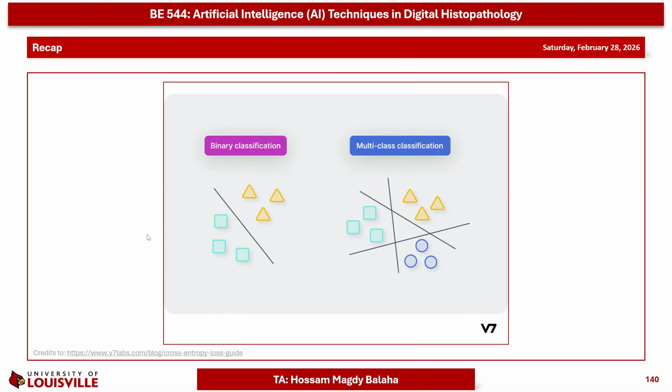But first, let's recap some points. In classification, there are two types, binary classification and multiclass classification. In binary classification, your aim or target is to classify two categories, let's say tumor cases and normal cases, while in multiclass classification, your aim is to categorize different classes, let's say normal, benign, and malignant tumors. So, in binary, you are targeting two classes, and in multiclass classification, we are targeting more than two classes.